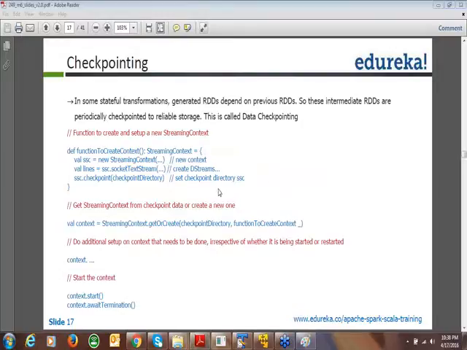So Sandeep has a question. If YARN is used, fault tolerance can be handled by the YARN architecture. Do we still need this checkpointing? We still need this checkpointing, Sandeep. This is still required.